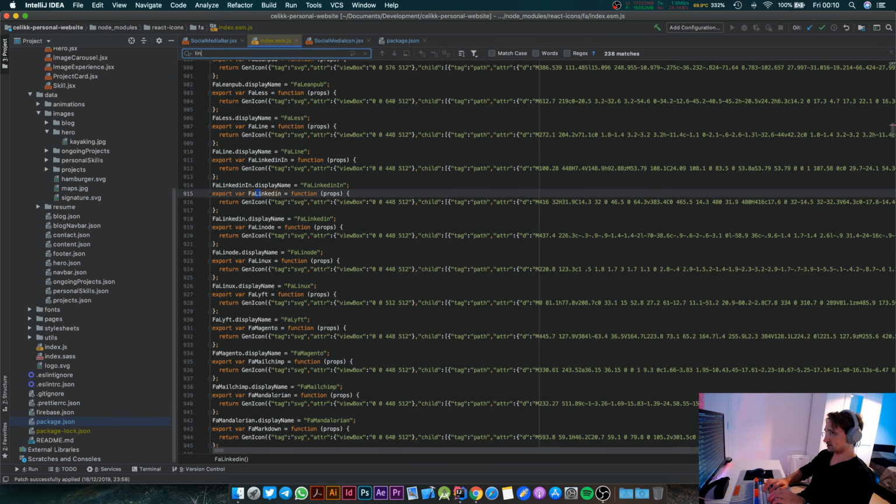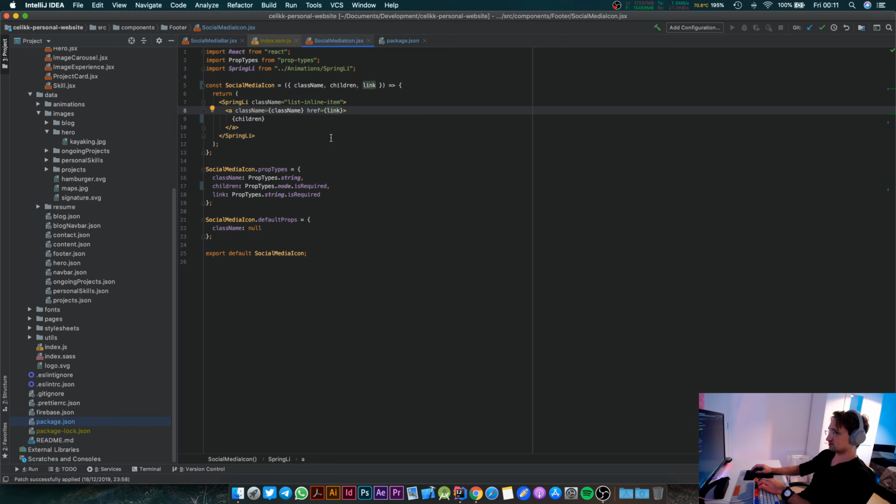All right, let me try one more thing. Maybe I can pass this class name. Okay, it still needs href. Okay, cool. Yeah, I'm gonna leave it like this. But this is fairly clean, and also I have to adjust the font size.